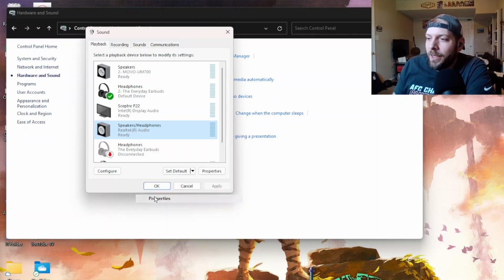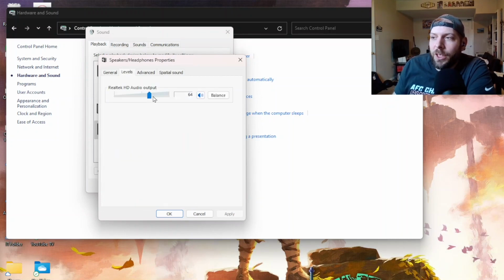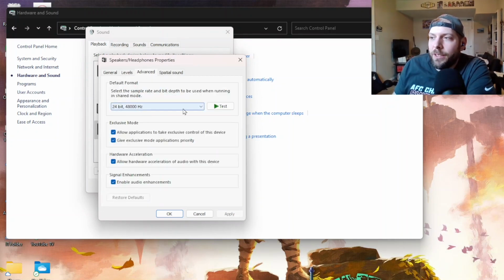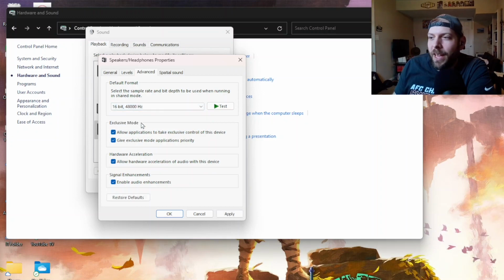You can go into properties here to get a little bit more stuff here. You got levels. You can adjust the output levels. You can go to advanced. You could test it here as well. Make sure you got the best hertz right here, all right, for good quality sound.